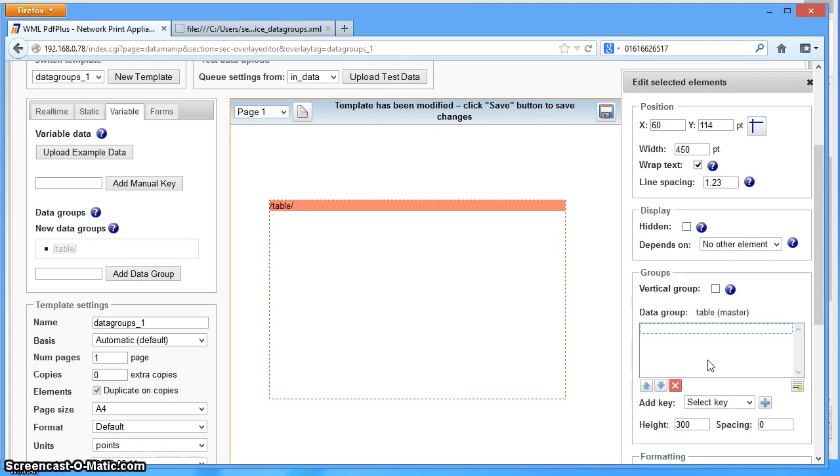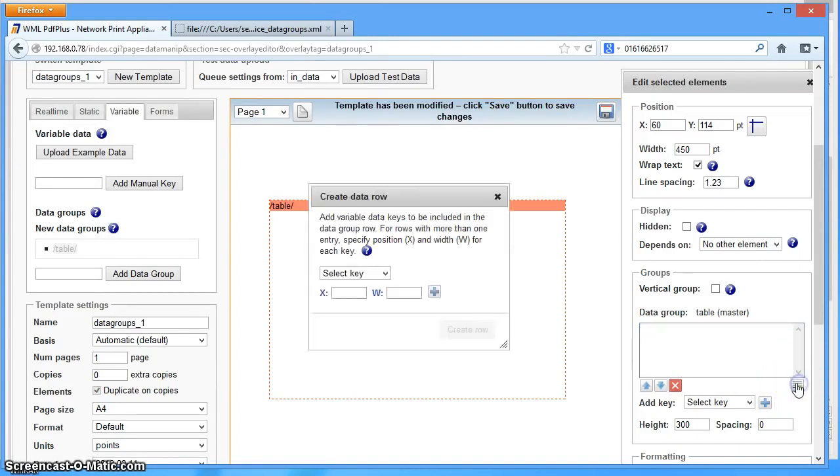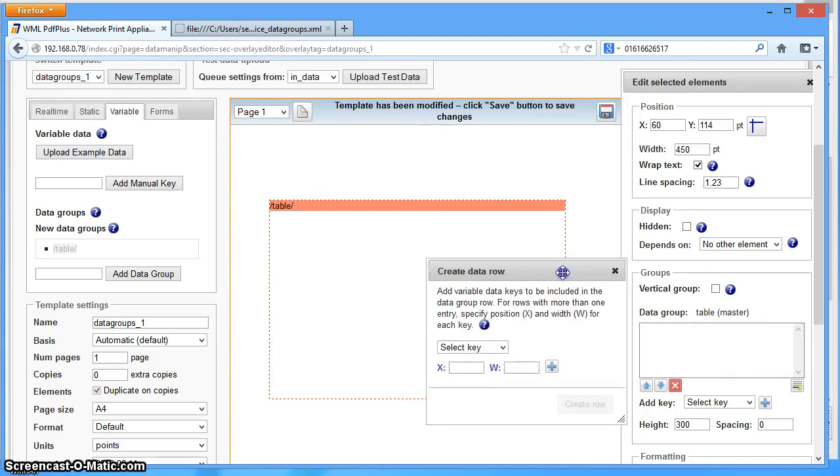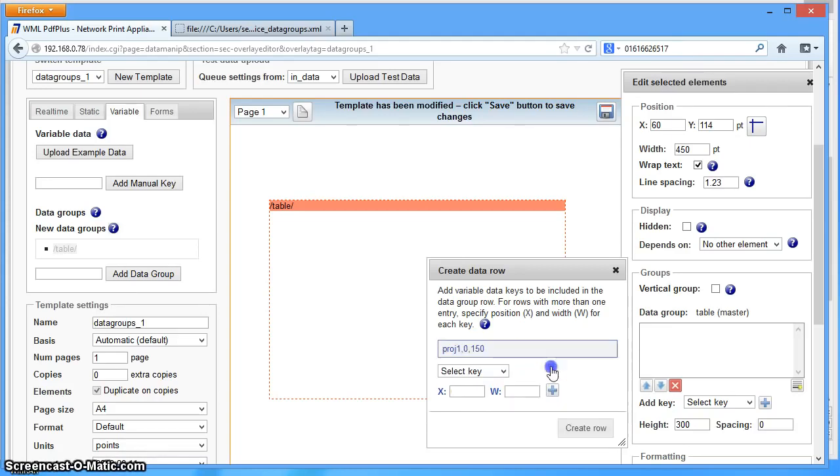Now, because I want several columns in each row, I'm going to use the create data row function down here. I'm going to click on that. That brings me up a little window here. I'm going to enter the key text here, proj 1. I'm going to choose a position. I'll put that to the far left of the table data group box, and I'll tell it to have a width, say 150. These are in PDF points.